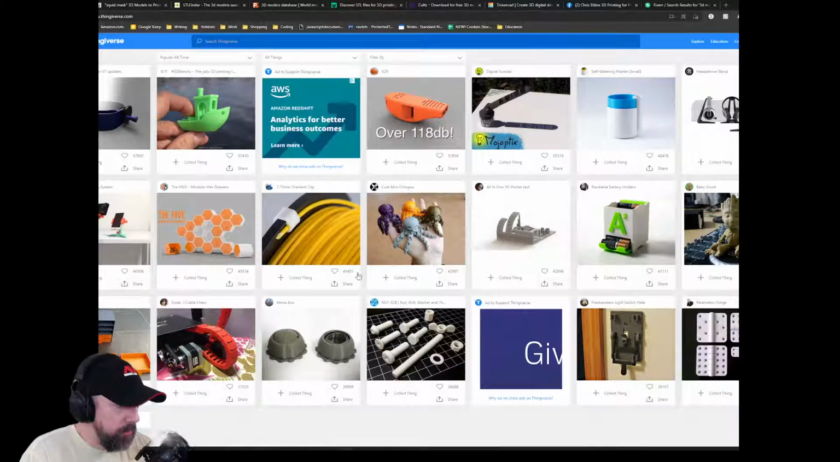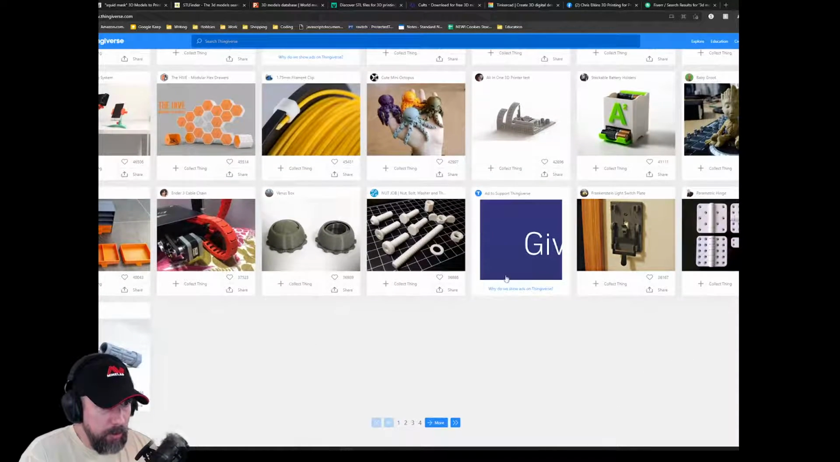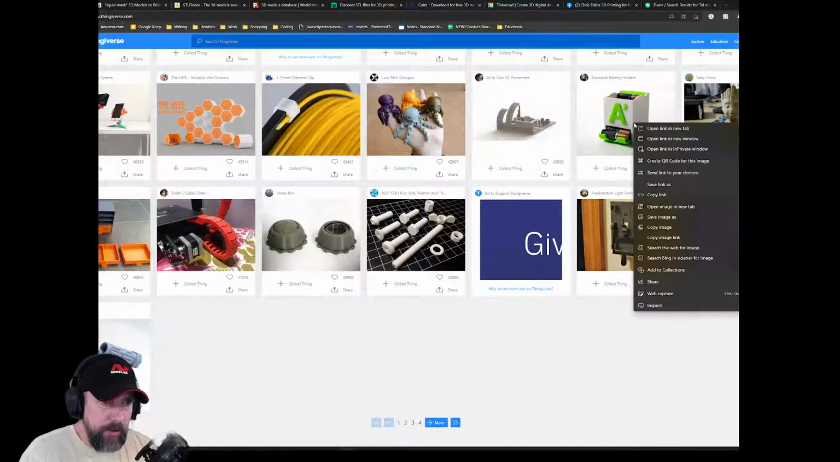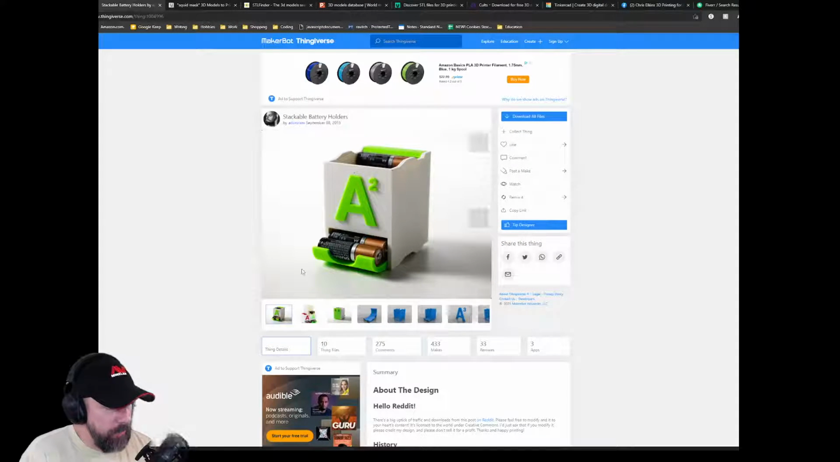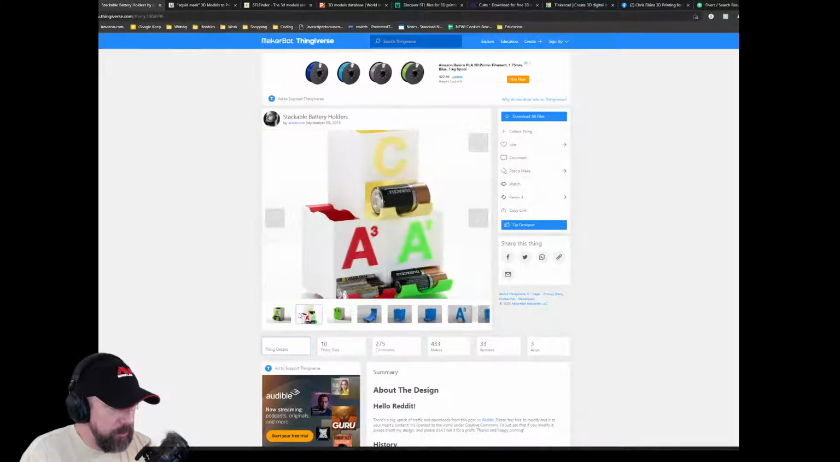But let's go back to popular all time. So I cruise popular all time. Here's one, for example, like this stackable battery holder. This was one that I thought would sell really good. I thought, man, this would be really functional. I printed one for myself. I loved it. I printed a whole bunch for all the different ones. And I thought this was a hit. And I put it on my Etsy shop, and I didn't sell one. And no matter how I priced it, it didn't sell.